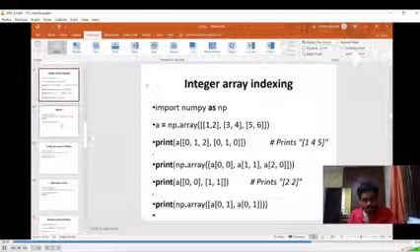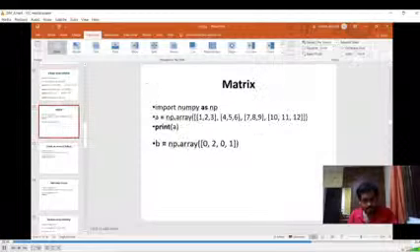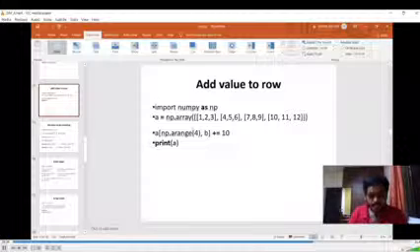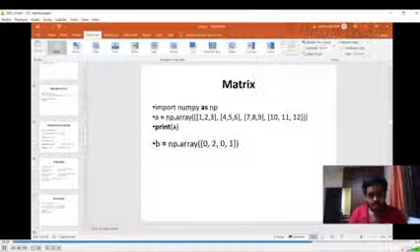Here another one is about the locations only, the same thing. So here you can see how to add, if you want to add any particular information to a particular row.